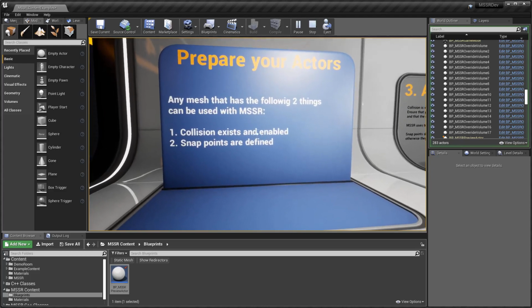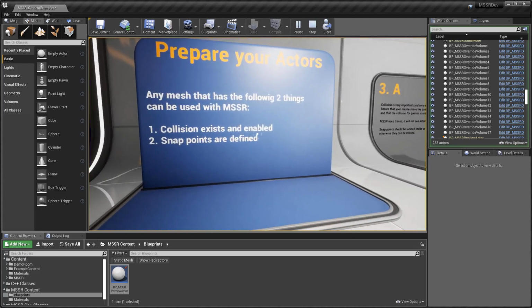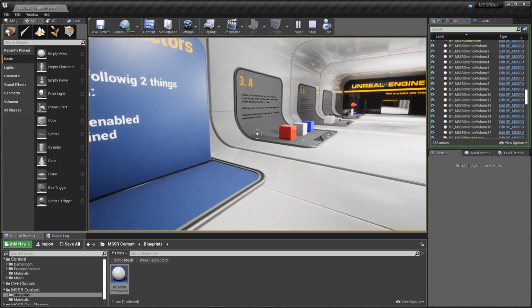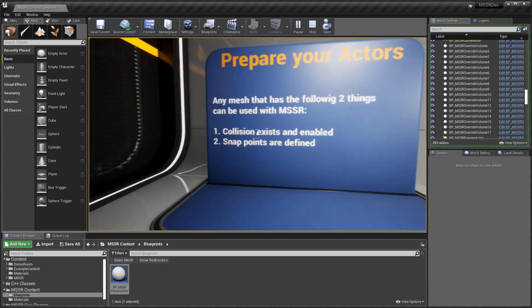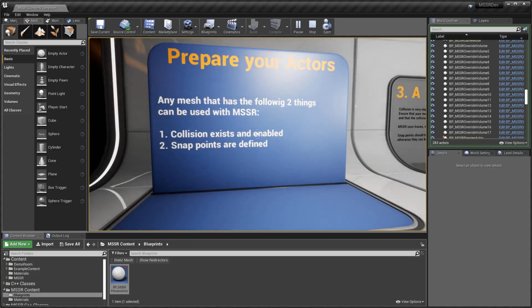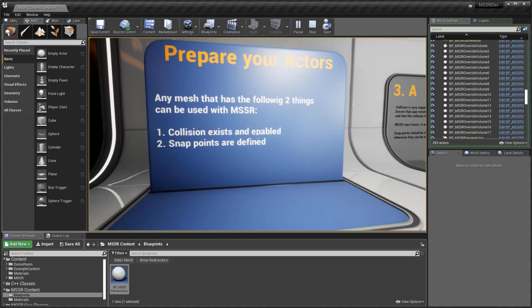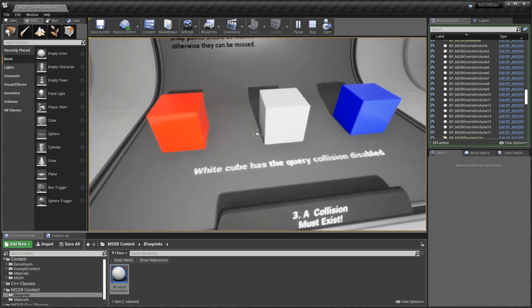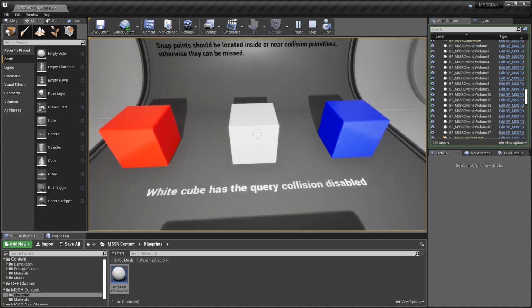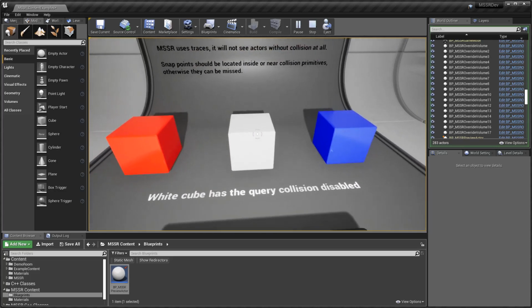You need two things. First, and it's put here as first because it's very simple, easy to miss too: you need a collision primitive, simple, and you need the collision to be enabled. So here I have an example, and this white cube has only physics collision, no query collision.